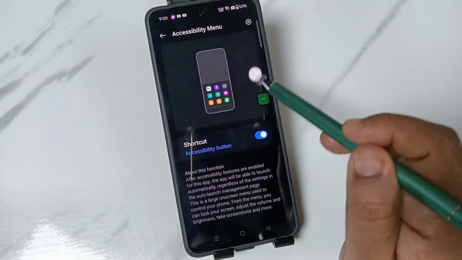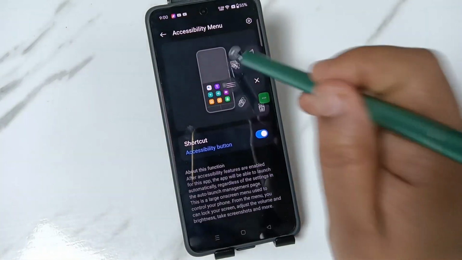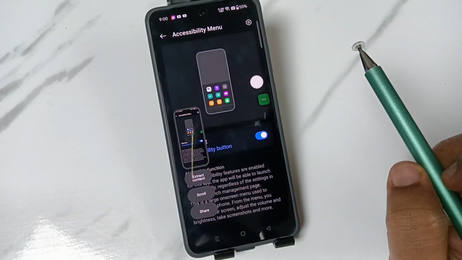Here you can see this is the assist bowl. Tap on this one. Here you can see the option screenshot. Tap on this one. Simply the screenshot is captured.